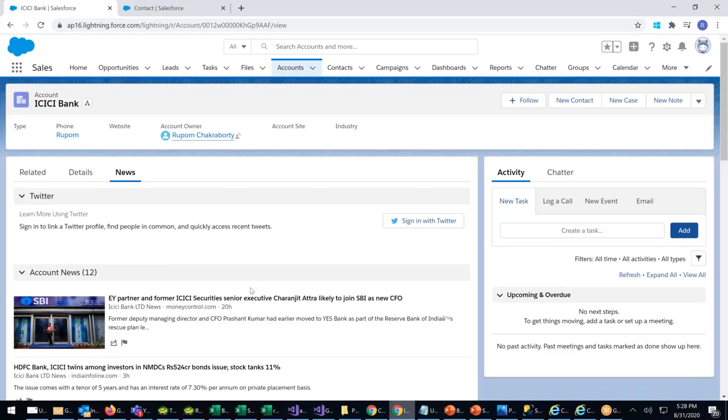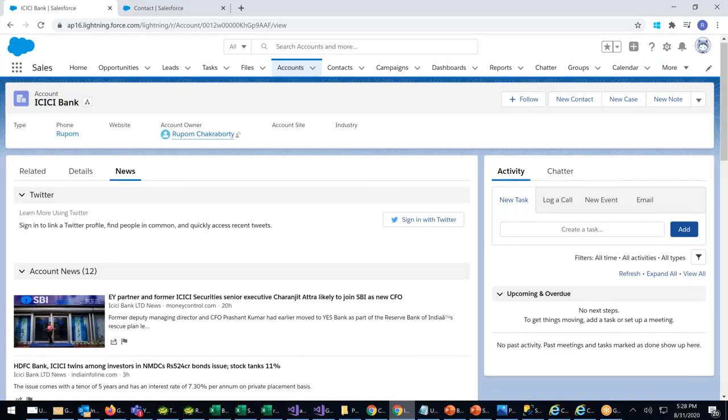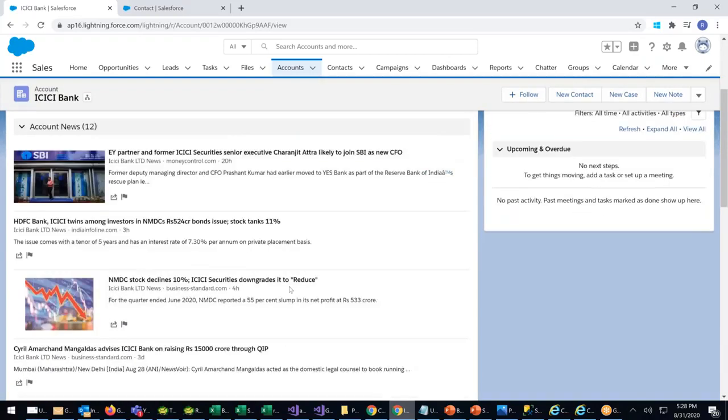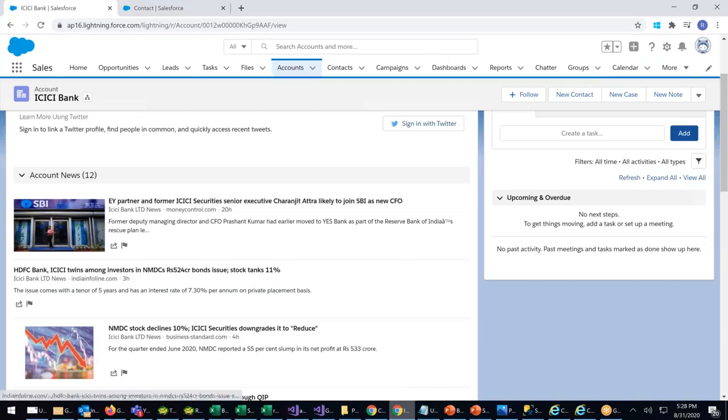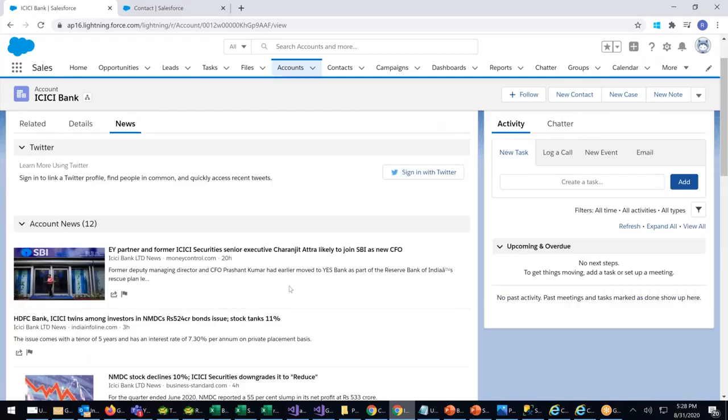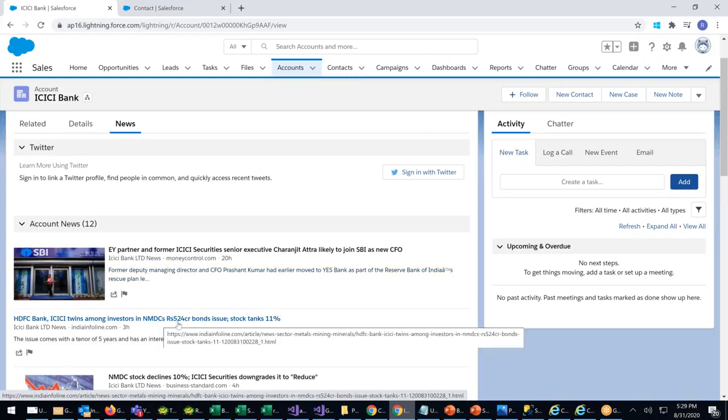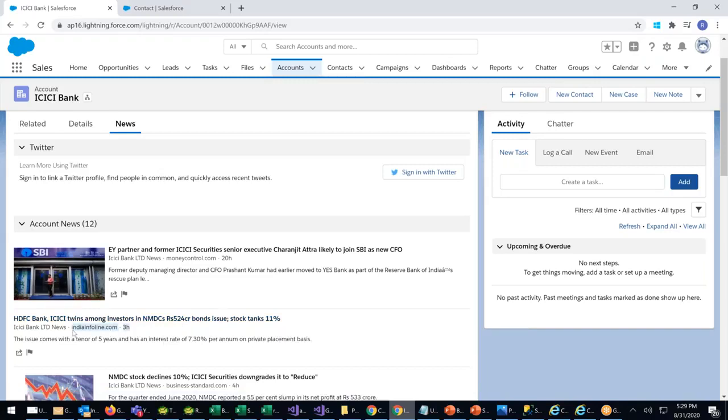right? You want to know what's happening about this company, the Twitter, log in with your Twitter and you'll be able to see all the feed from the Twitter coming up in your Salesforce. Business, before I call this customer, right, I will study about the customer. I can say, hey, hi, Mr. Amitabh Bachchan, how are you? Hey, I heard that ICICI Bank is doing some investment in National Mineral Development Corporation of India, NMDC, right? I heard that it's investing, 524 crore bond just 3 hours ago.